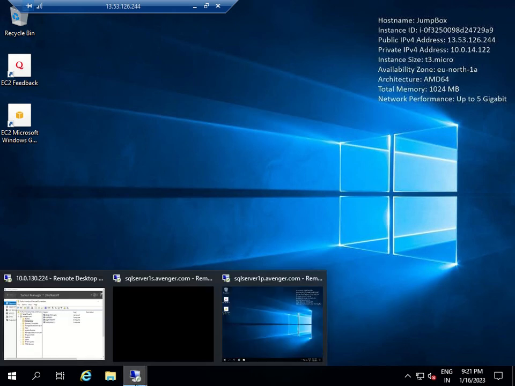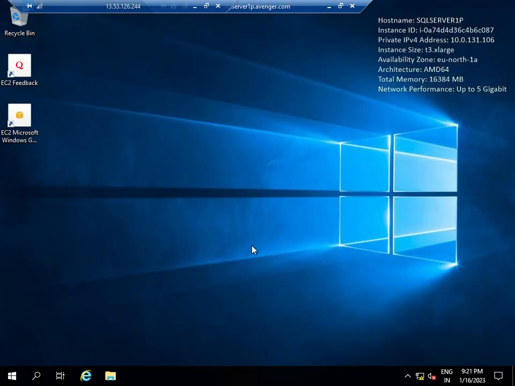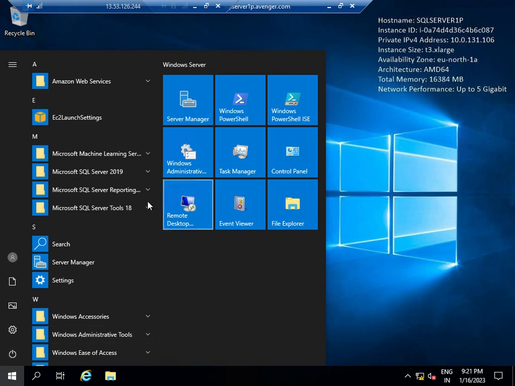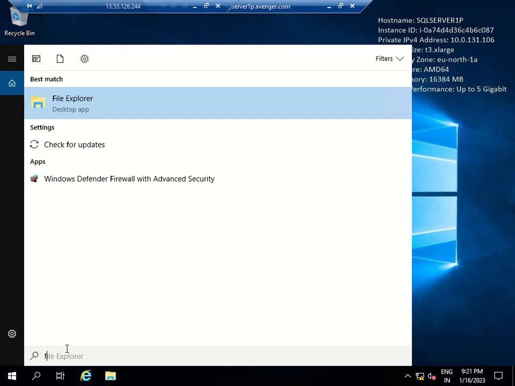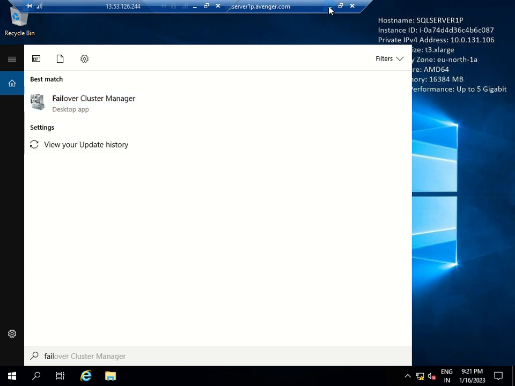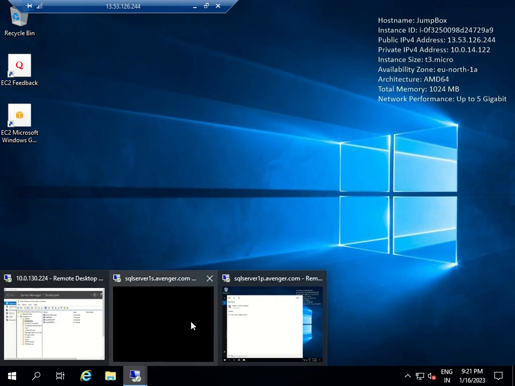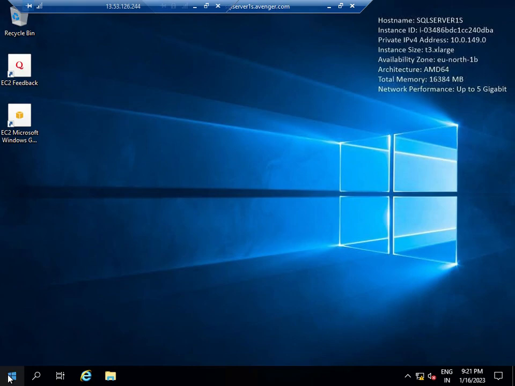So failover cluster has been installed on both these servers. I have logged in on both these servers, SQL Server 1P and 1S. Now let's see if failover cluster is configured properly. So we have to open Failover Cluster Manager on both these servers, SQL Server 1P and 1S.